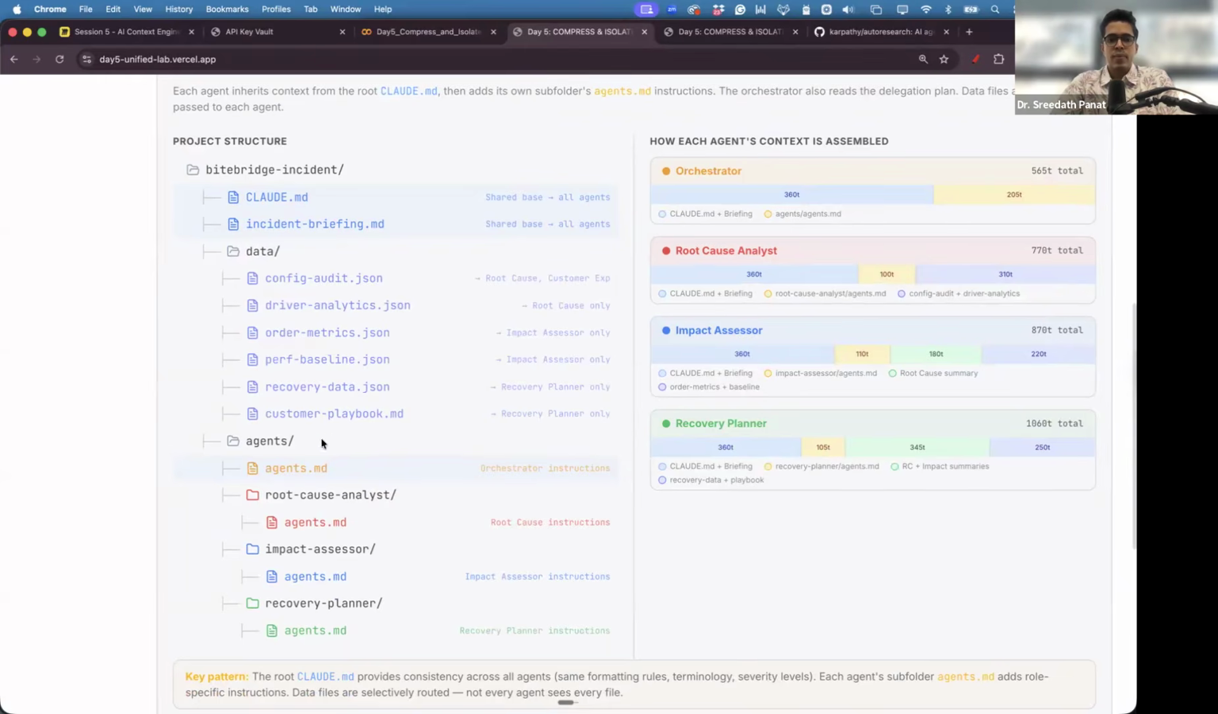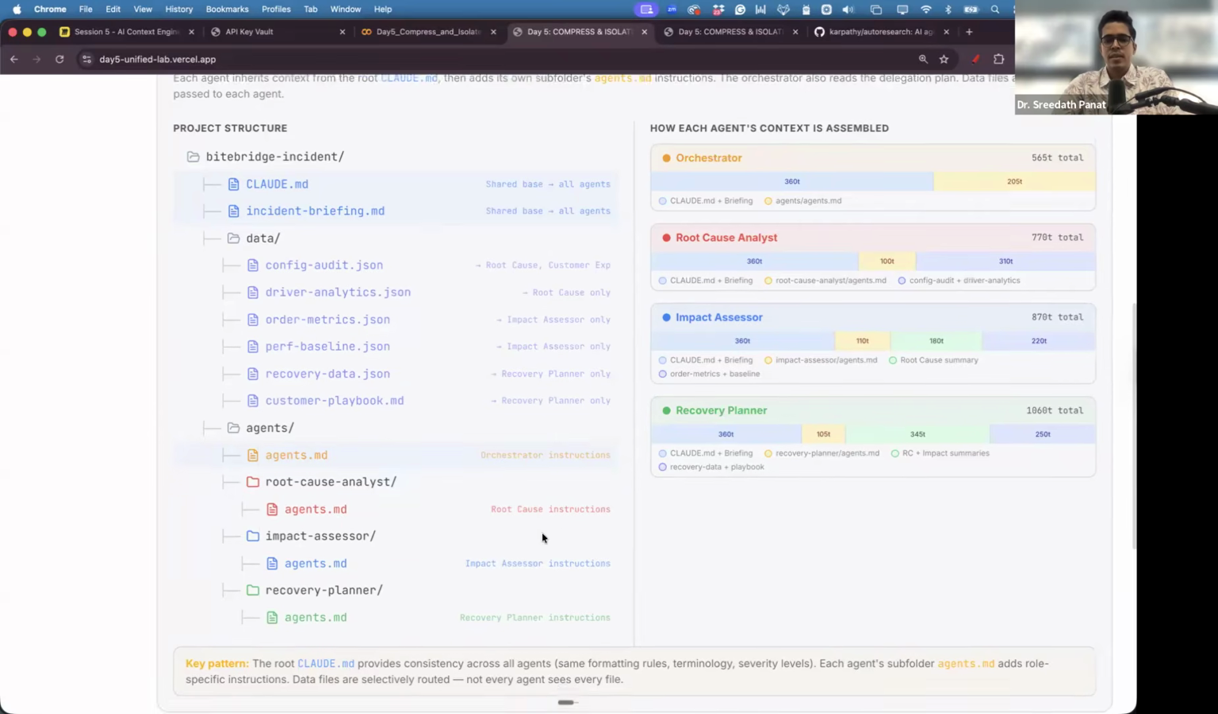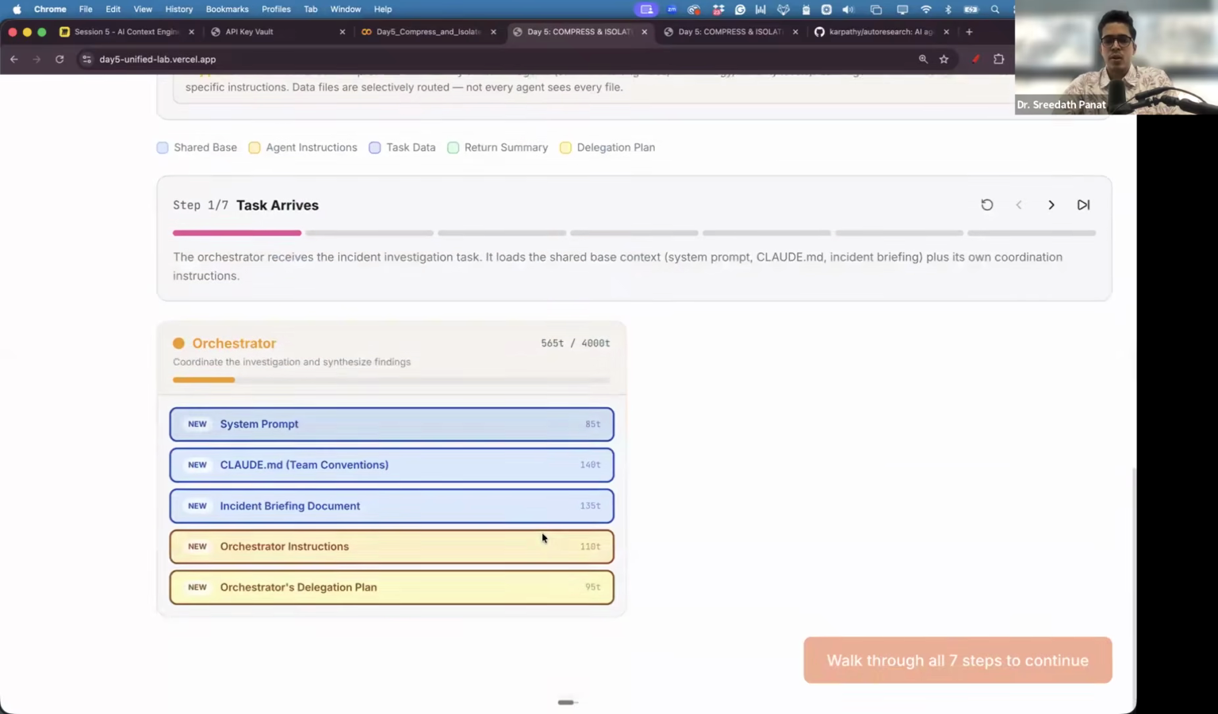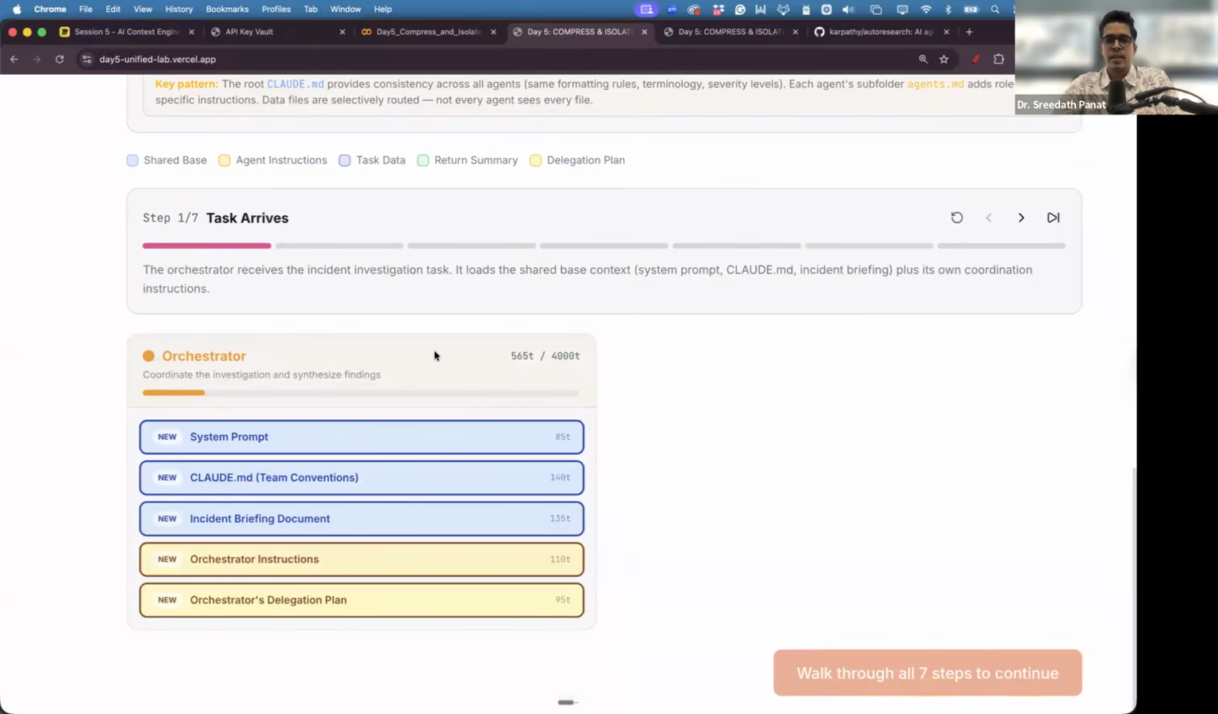But inside this agents folder, you have an agents.md. Now this will be the orchestrator. Inside this agents folder, there are 3 subfolders, one for root cause analysis, one for impact assessment, one for recovery planning. It has its own agents. Now let's just run a simulation of how this looks, which files will be passed into which agent.